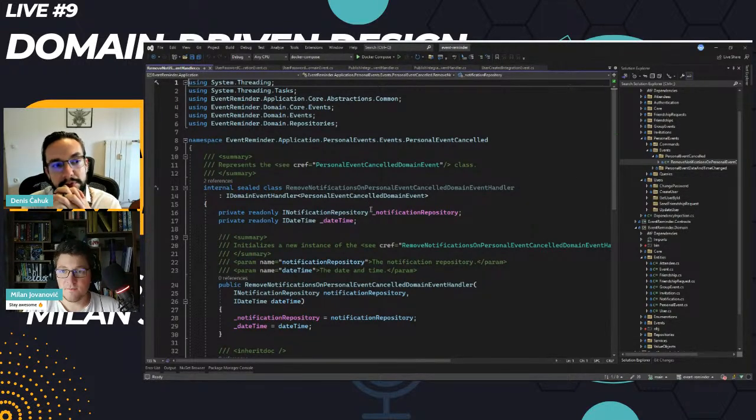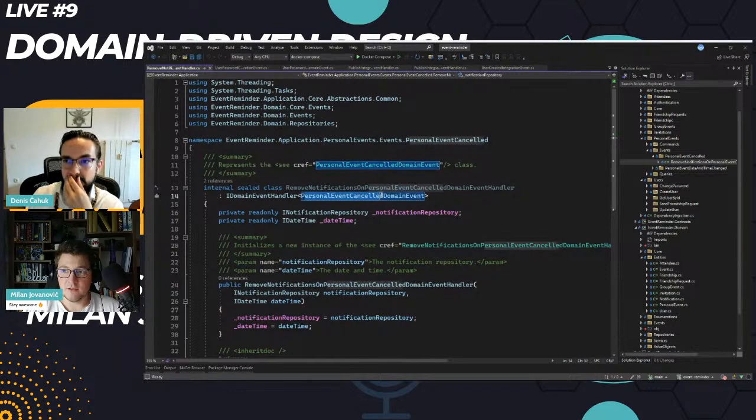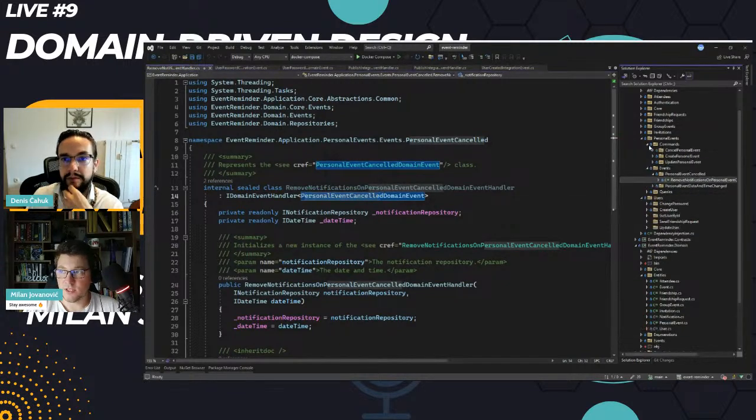Agreed. So in this case, this is the personal event canceled. Okay, I find the use case. Here it is, cancel personal event. So just move the handler right there. Yes. And then it's part of one cohesive whole.